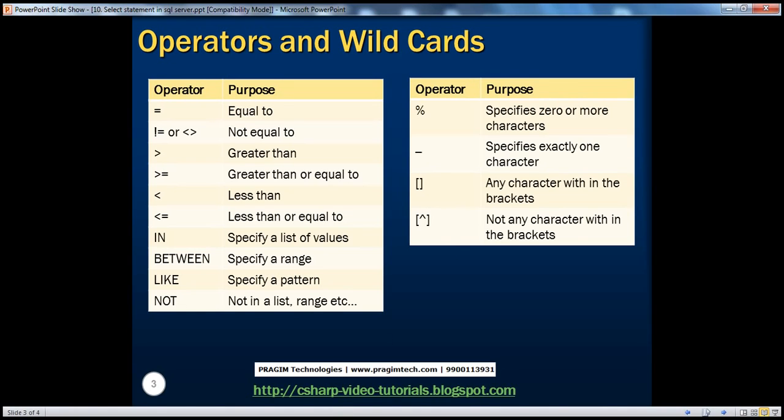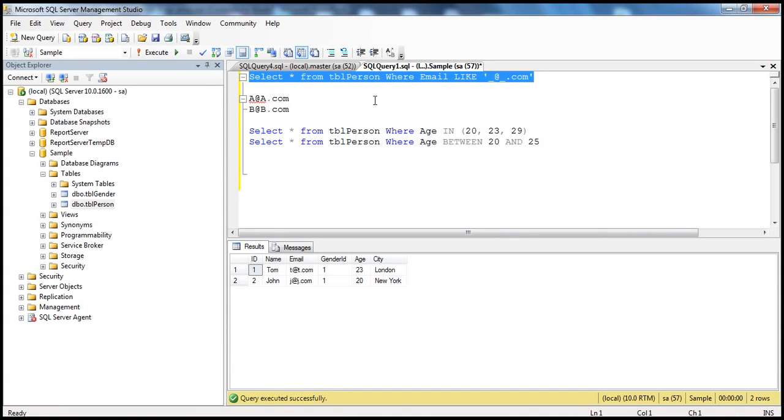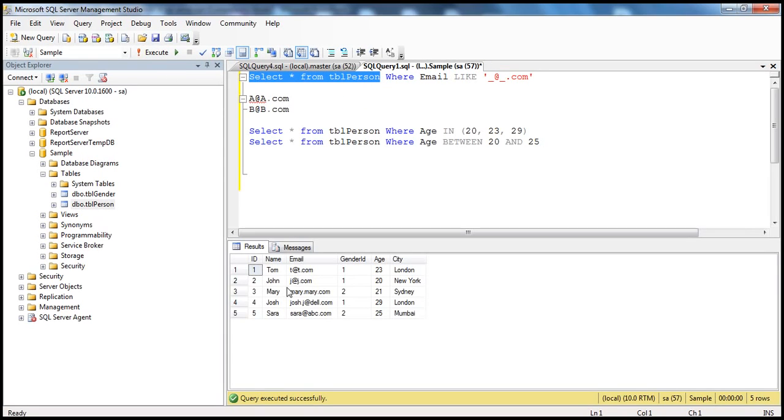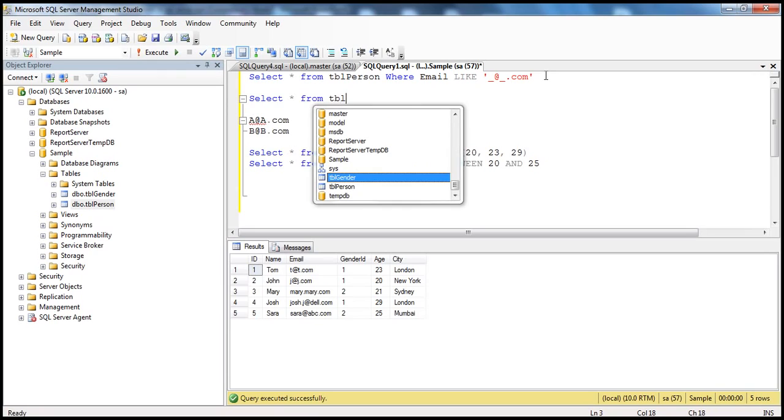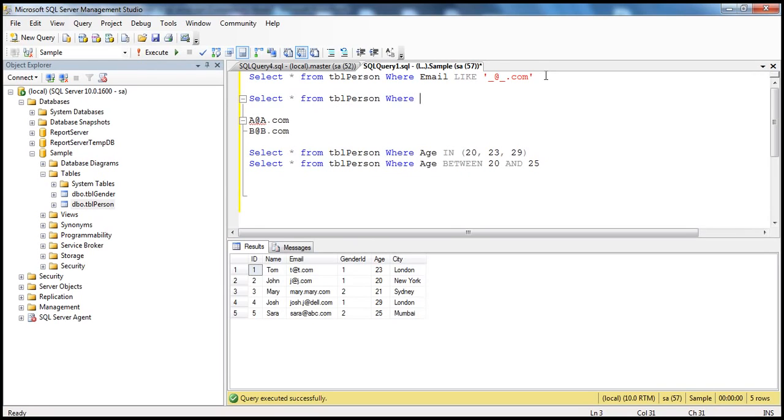Now let's say I want to select all the people from the TBL person table whose name starts with specific characters. If a person's name starts with T, I want that person. If a person's name starts with M or S, I want that person's name. So basically we want all the people whose name starts with M, S or T. How do we do that? Select star from TBL person where name like, you specify those square brackets, and within the square brackets you can specify the characters, and obviously you need to have single quotes.